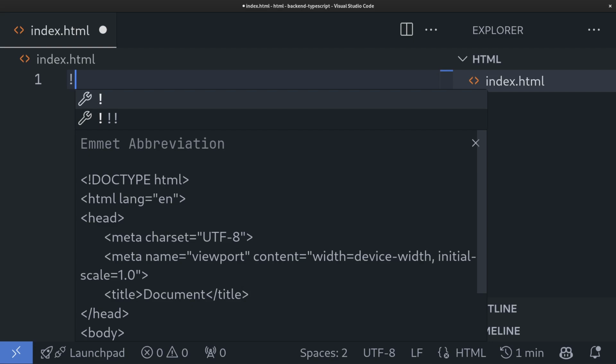Emmet maybe has its own history that we are not going to cover right now, but you only have to understand that if you use the exclamation mark, you see this, and if you press enter, you get the basic structure. But I recommend removing this until you understand how it works. We are going to cover each HTML tag to understand why we use them.